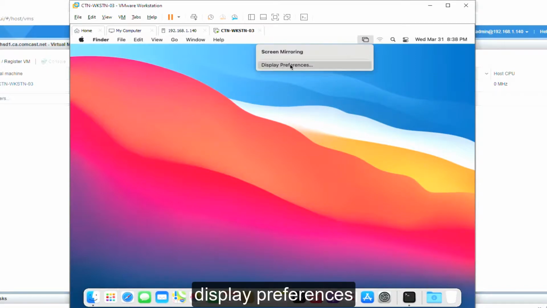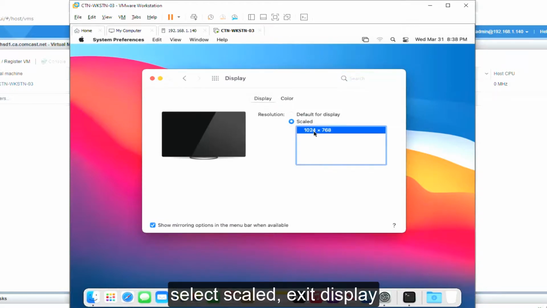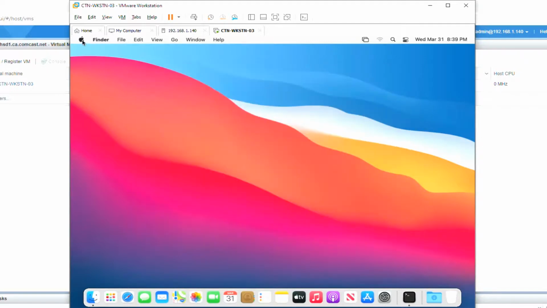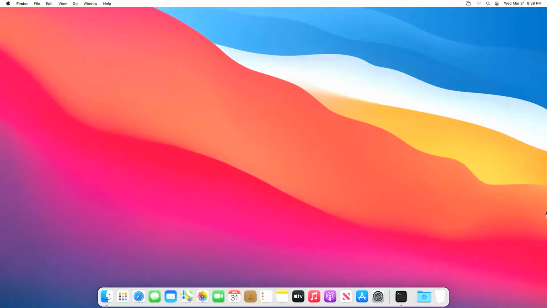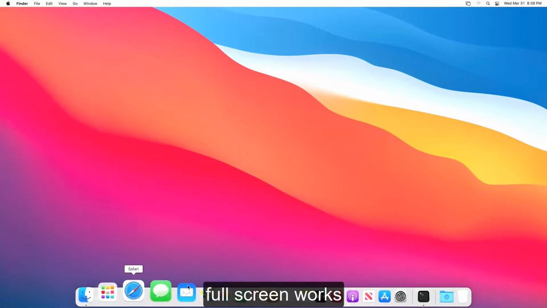Display preferences. Select Scaled. Exit display. View full screen. Full screen works.